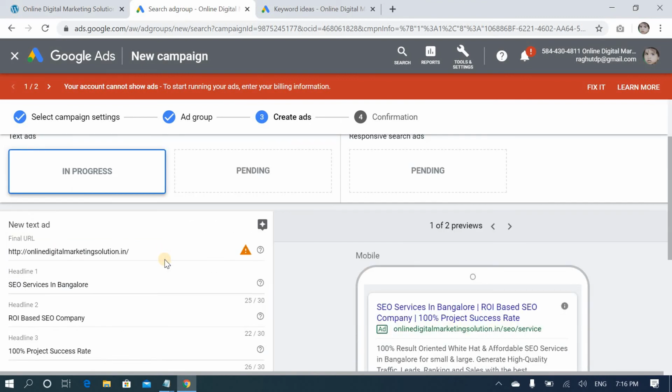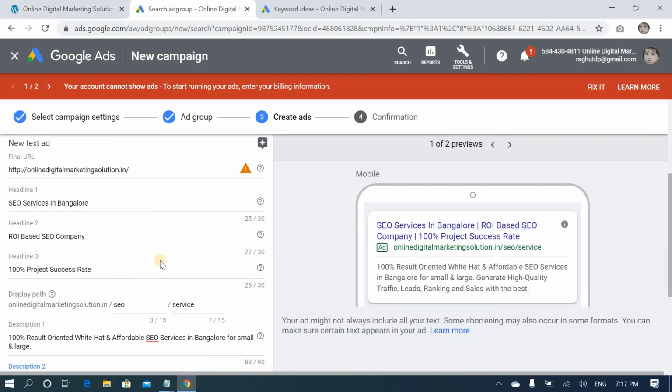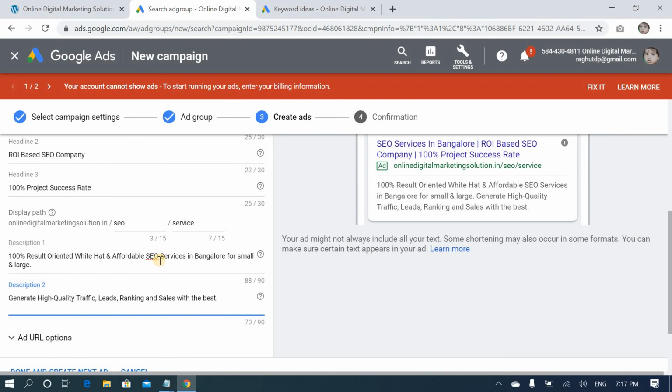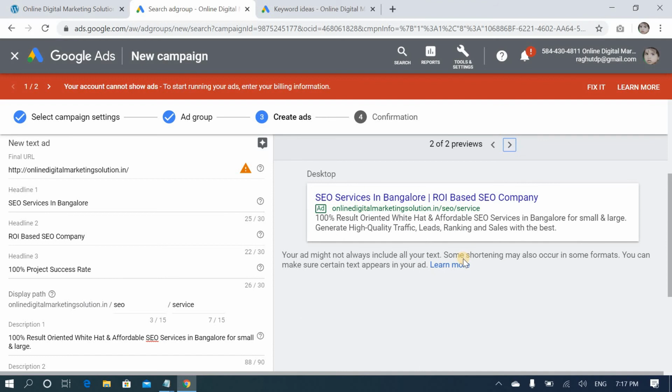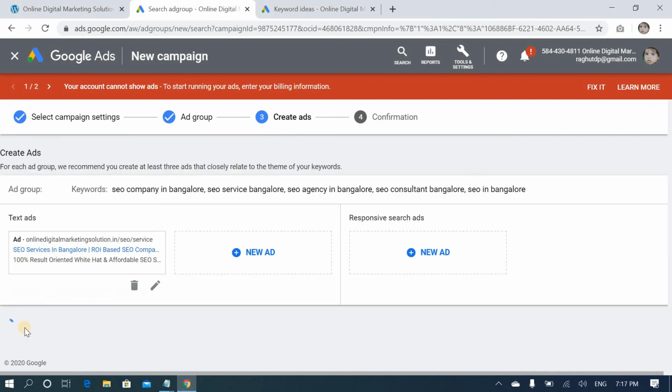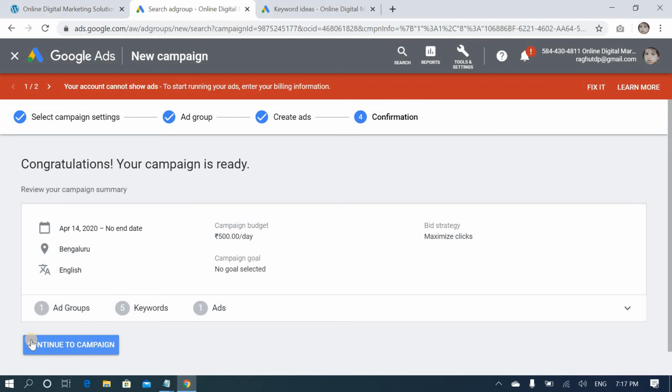So till now I have entered the final URL, headline 1, headline 2, headline 3, display path URL, description 1, and description 2. You can even see how my ad appears in the SERP, like this is the mobile preview and this is the desktop preview. Next, click save and continue. Congratulations, your campaign is ready. Till now you have created the account, campaign name, ad groups, keywords, and ads. Click continue to campaign.